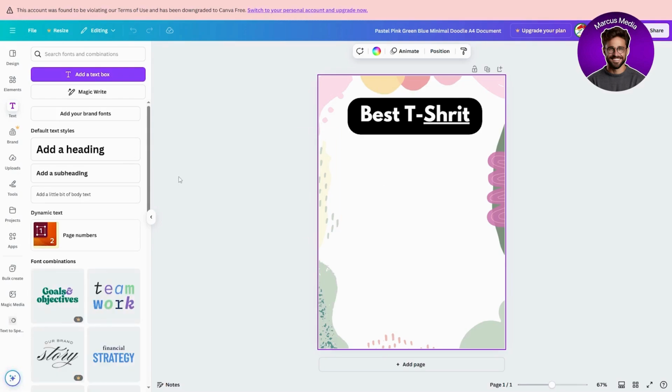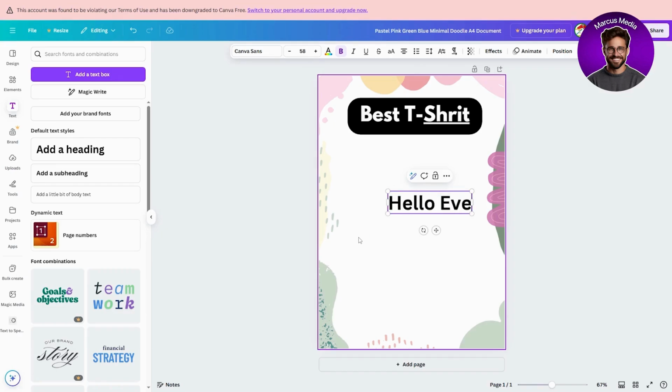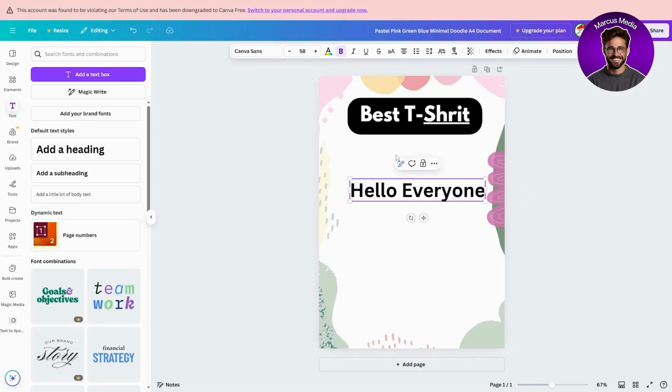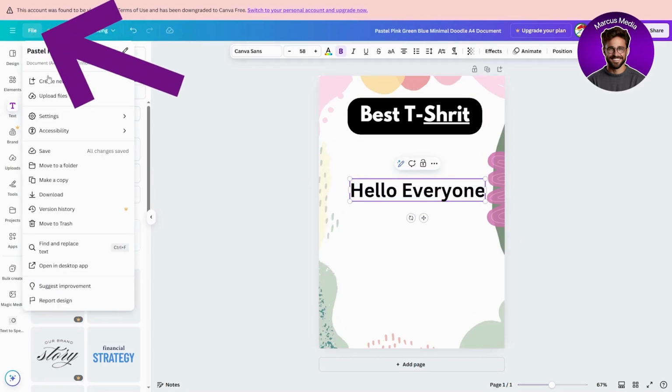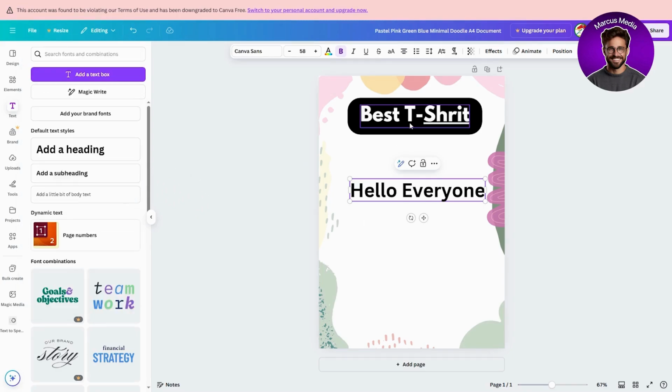I will simply add a text. I will add this one here, for example, just drag and drop, and I'm gonna type hello everyone. Now simply, if you want to make sure that this change, meaning adding this text right here, is saved to your project, you should go to file, and here you'll find out that all are saved because everything you do here is saved automatically. And now let me show you.